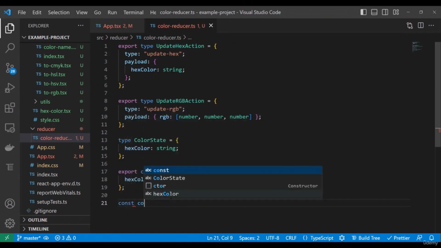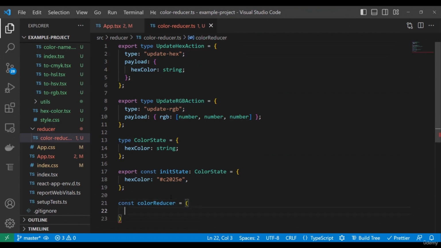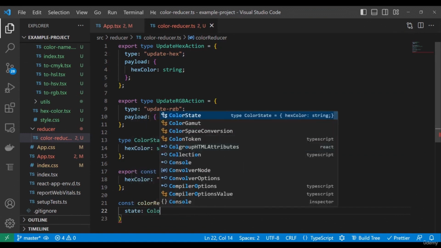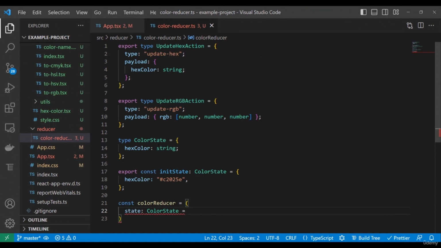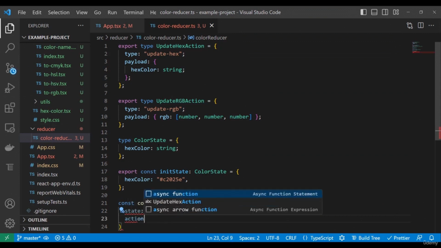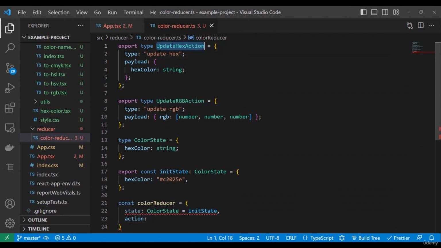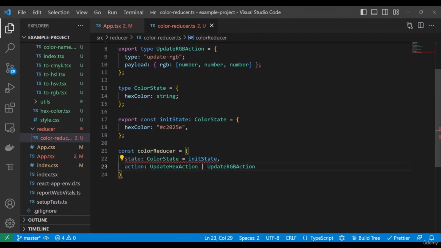Very well. Next, we have our actual reducer. For that, we're going to simply say const, we have that's called the color reducer, and it's going to receive, first of all, a state, and the state is going to be of type color state. Very well. And we're going to give it an initial state, which is the init state. And of course, we have the action, which is going to be of 2 possible types. It can be either update hex action, or the other one, which is update RGB action.